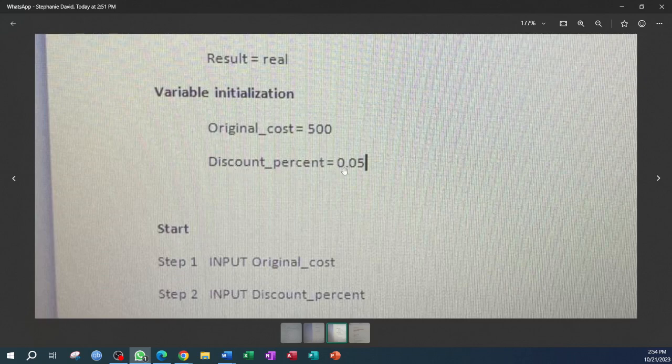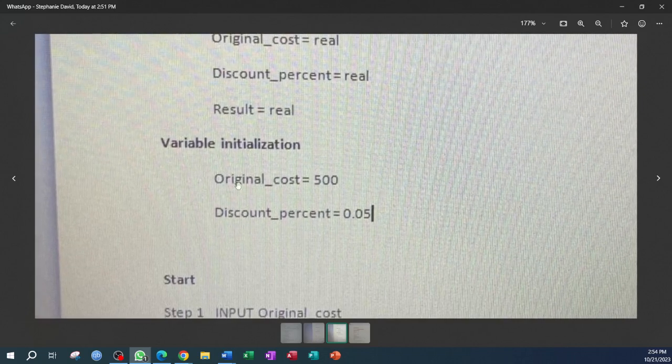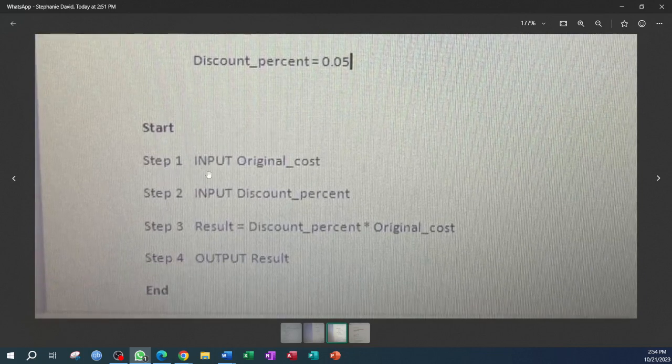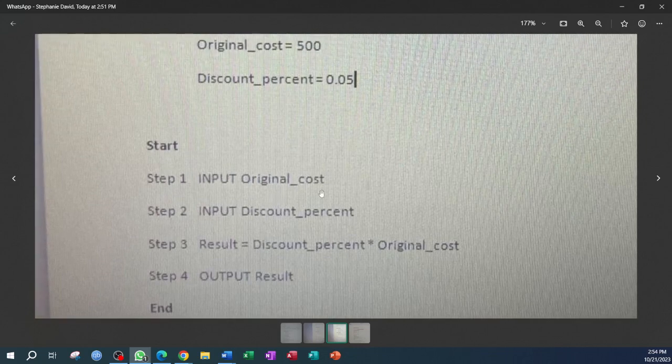The discount percent equals 0.05 is correct. So the only thing wrong so far is this initializing 500. Everything is good so far. So start, step 1, you input, the person puts in and it's stored into original cost. Step 2, do you think we still need step 2? Aren't we supposed to know what the discount percent is? But didn't you already initialize it here?